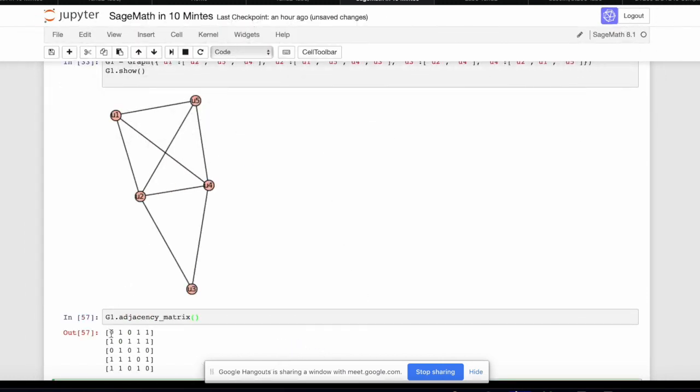Now this is the adjacency matrix. It's U1, U2, U3, U4, U5. Now, is there any link between U1 and U1? Is there any loop? No. But is there any link between U1 and U2? Yes. So we put 1. Is there any link between U1 and U3? No. So we put 0. Is there any link between U1 and U4? Yes. So we will put 1. Is there any link between U1 and U5? Yes. So we put 1.